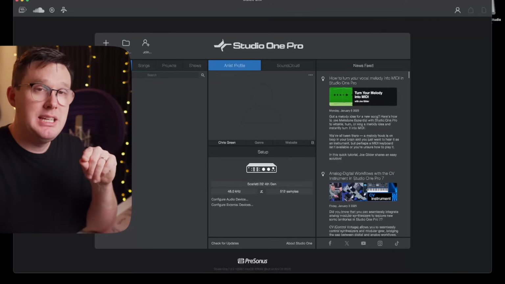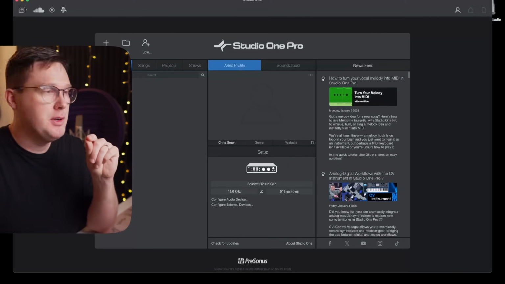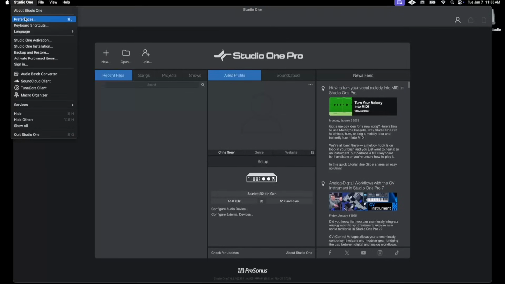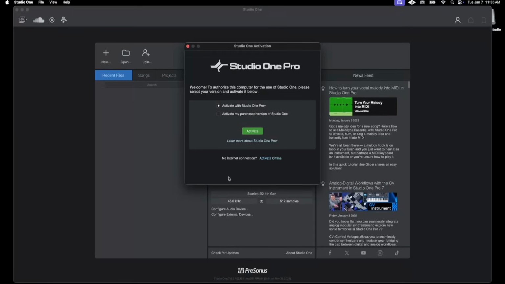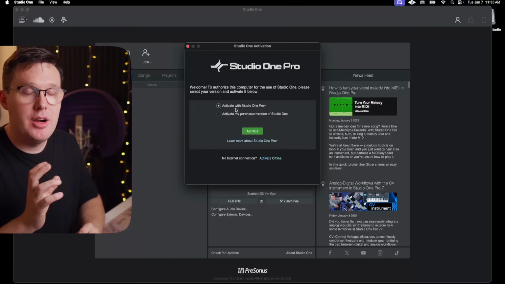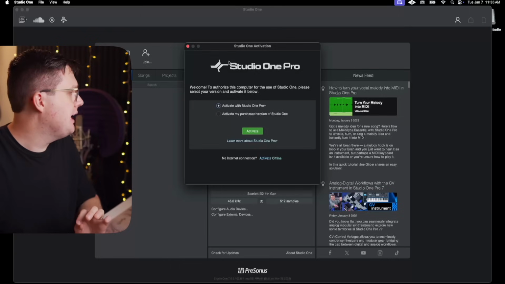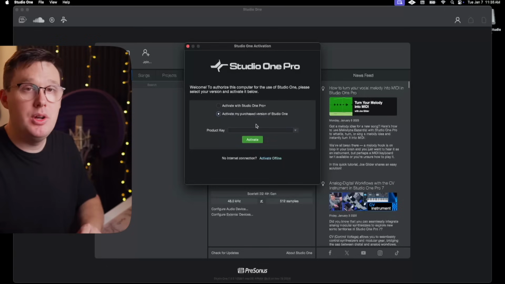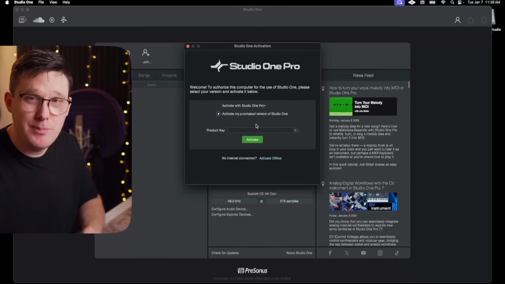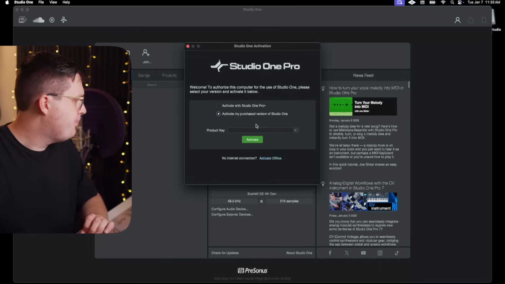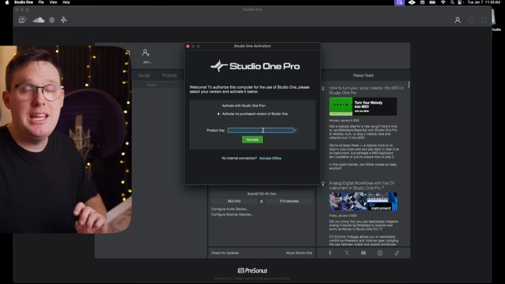One more thing I want us to hit up before we start creating our first session. Go up to the top where it says Studio One, and then we're gonna go to Studio One Activation. So obviously we need to activate our copy of Studio One. If you haven't done this already, go to Studio One Activation, click Activate My Purchased Version of Studio One if you purchased the perpetual version or you have a license from maybe a product that you purchased somehow. You want to put the product key here.